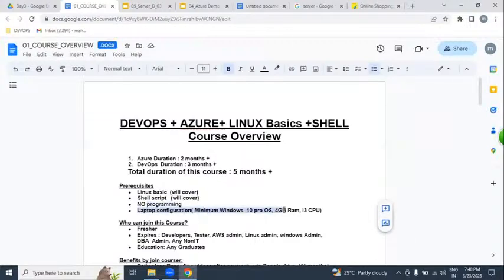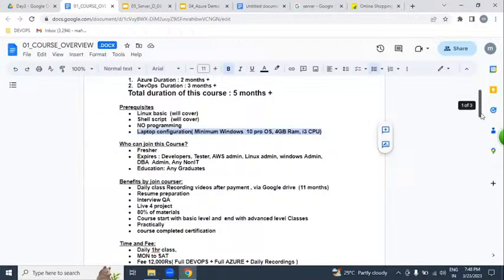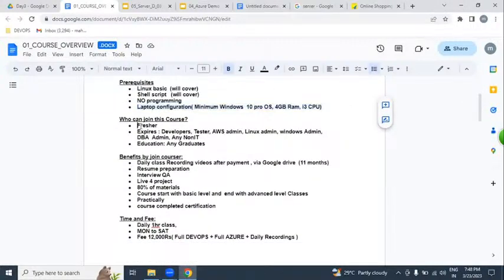You require this configuration on your laptop for daily practice. Freshers can join this course. Experienced students can also join. Any graduate can join this course.